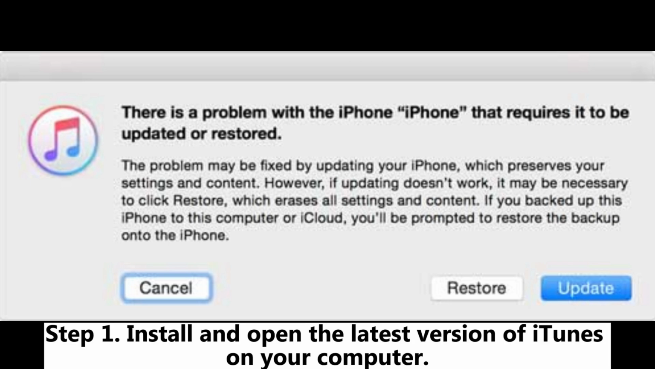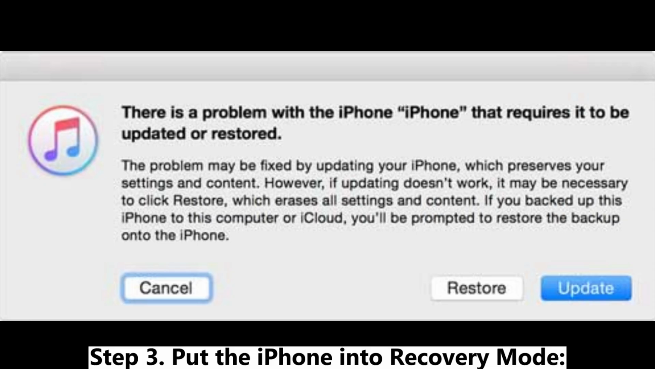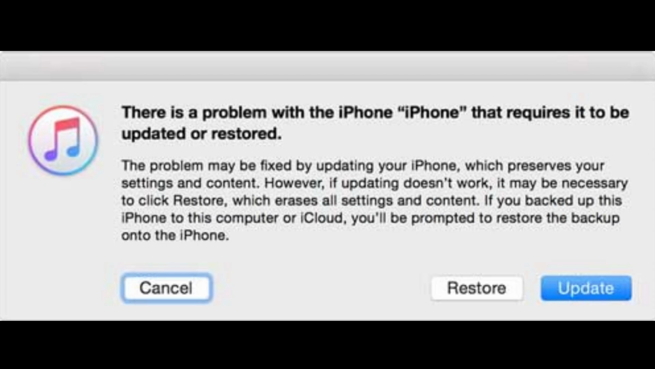Step 1. Install and open the latest version of iTunes on your computer. Step 2. Connect the disabled iPhone to the computer using a USB cable. Step 3. Put the iPhone into recovery mode.